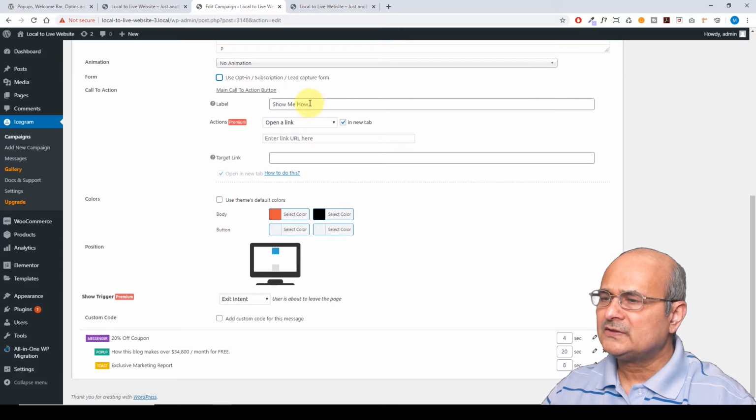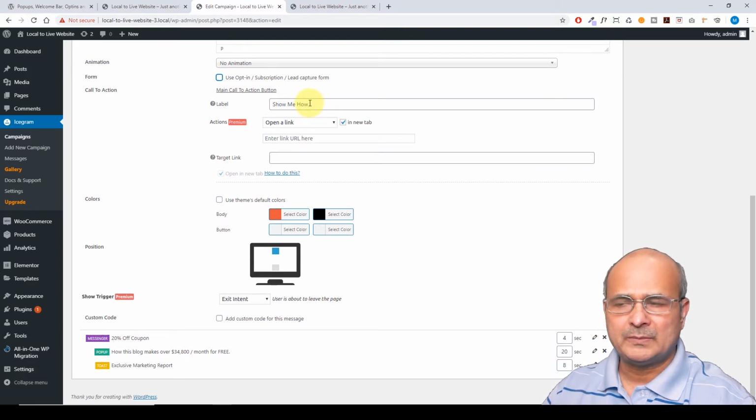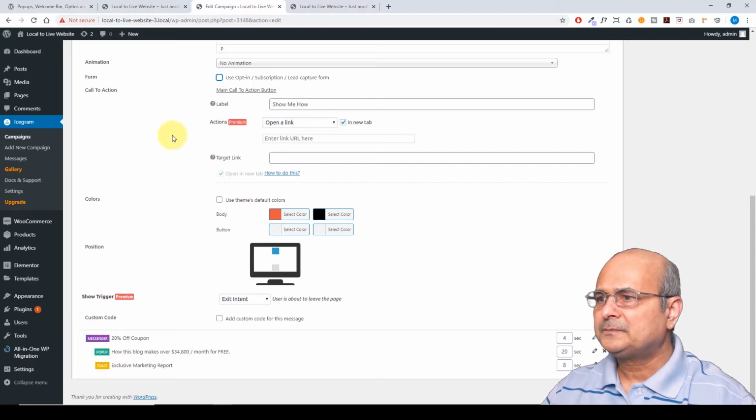So this is the label of the call to action button. You can change it to whatever you want. Just put some catchy words which will tempt the user to check it and see what you are offering on what product. So you don't need to change much.